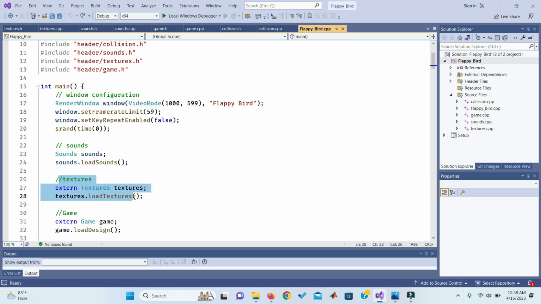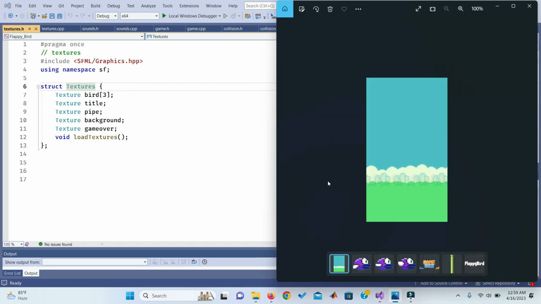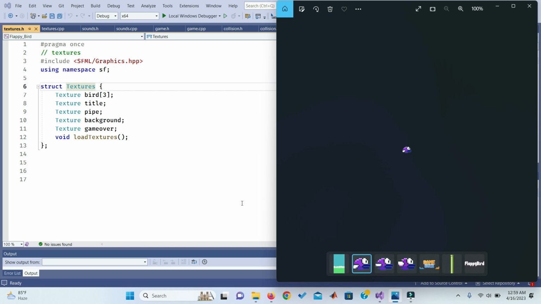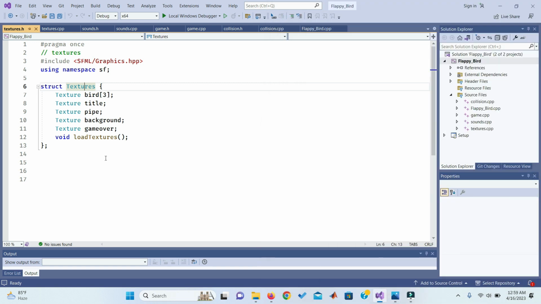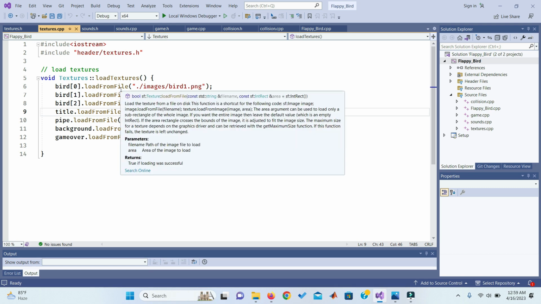This block of code creates an instance for texture structure. The texture structure is defined in texture.h. The texture structure consists of background texture, a bird array for three birds, game over texture, pipe texture, and Flappy Bird title texture, and a load texture function. This load texture is defined in texture.cpp. The load textures function is responsible for loading the above mentioned textures by using the load from file function.